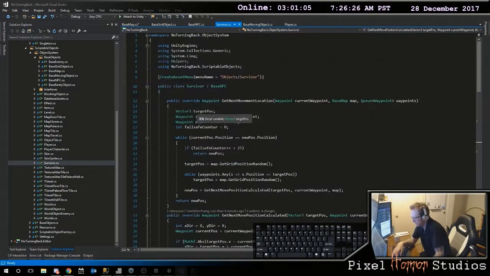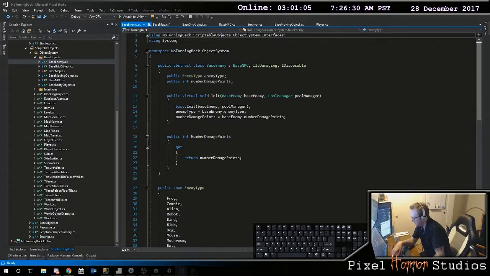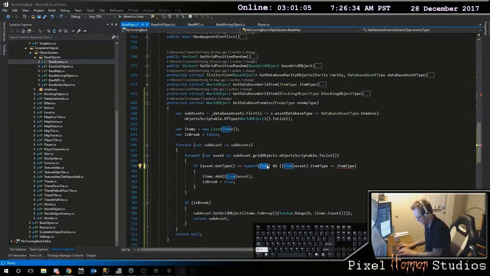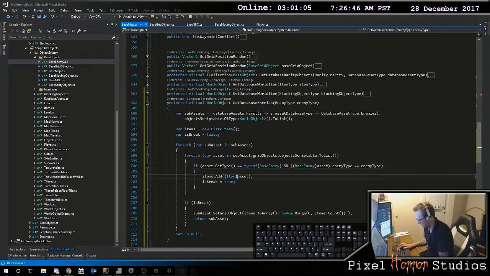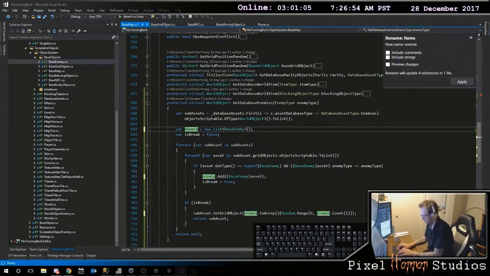You see a survivor here, which is a type of base NPC, base enemy. It's of type base enemy. And I want to get it where my enemy type is equal to enemy type. And then we're going to add this base enemy here to my base enemy, call this enemies.